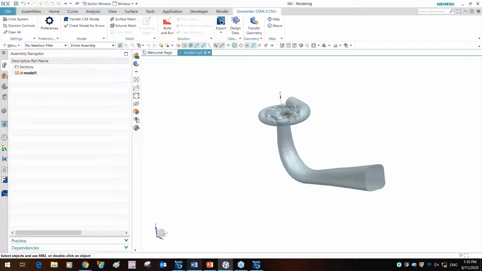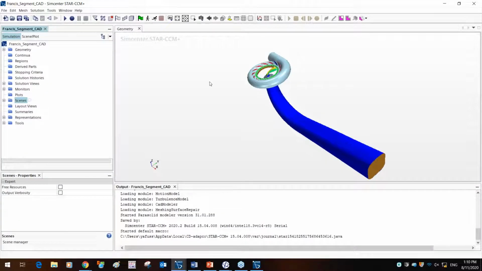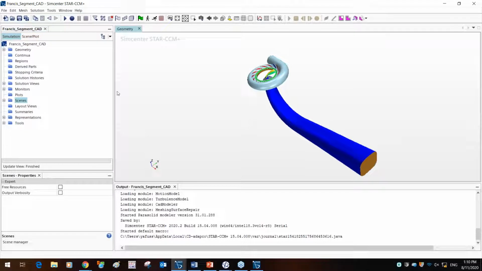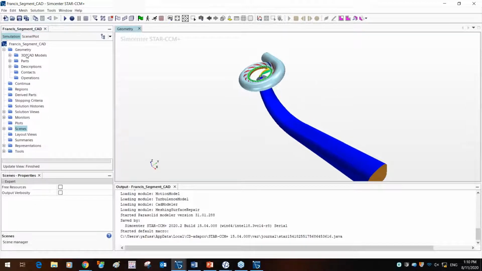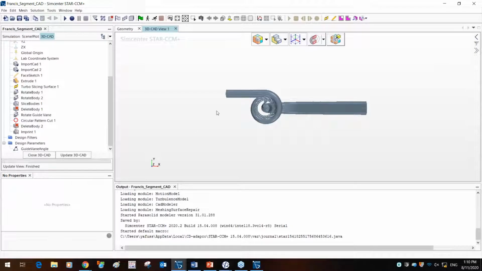So what I'm going to do now is show the same design feature that we've created in Star CCM Plus, and show you how that CAD modeler was used for creating that slice that I talked about earlier. As you can see over here, if you expand the geometry feature, you have the 3D CAD model. If you expand that and click edit, the 3D CAD modeler will appear, and this is where you can use a full-on CAD tool within Star CCM Plus.